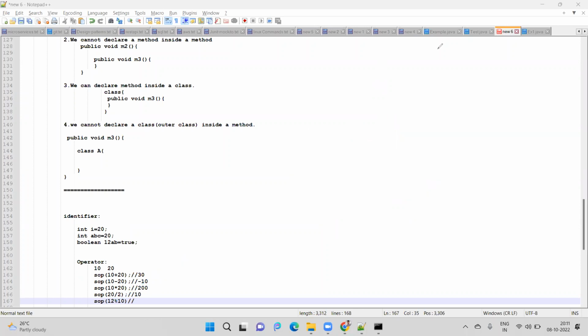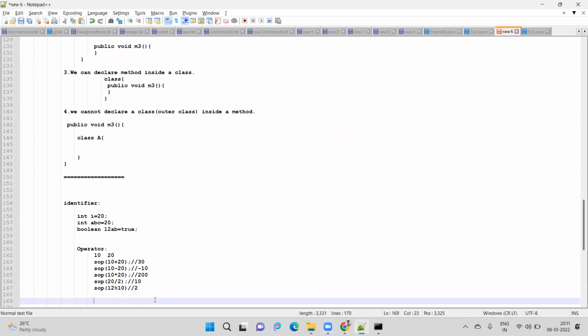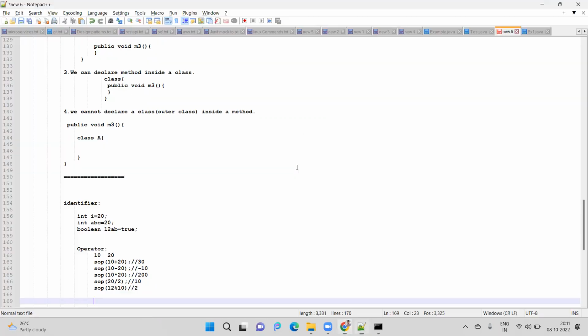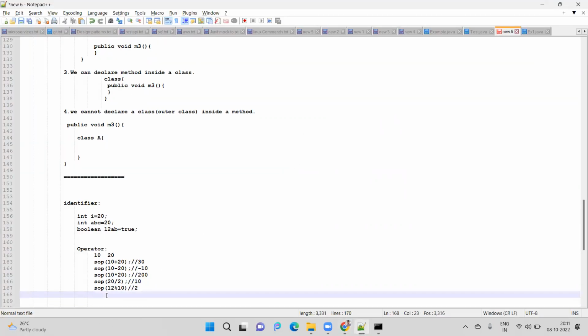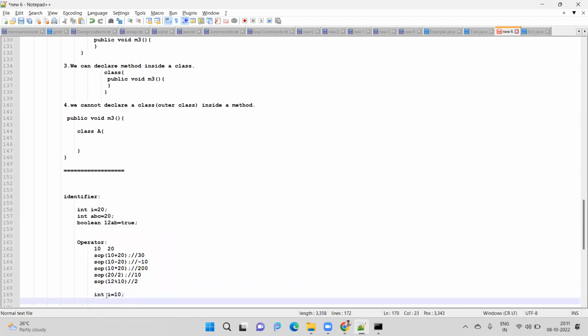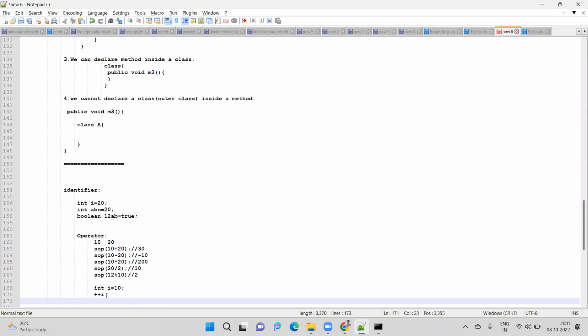Okay. Output is 2. Let's see what is remaining here. All are covered. Then plus plus. I just want to increment. For example, int i equal to 10. I want to increment that by 1. I can write plus plus i, or I can write i plus plus. Both give 11 only. But what is the difference?